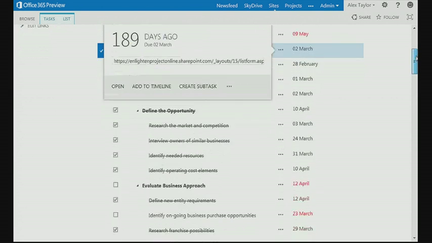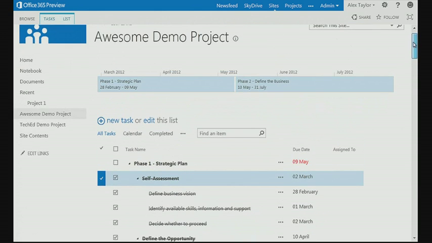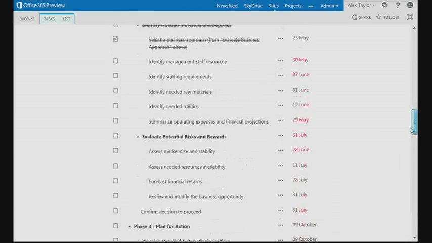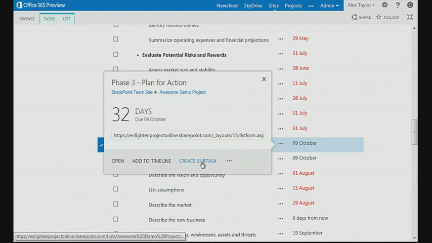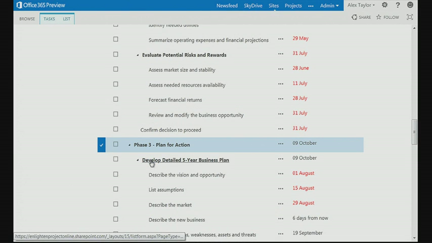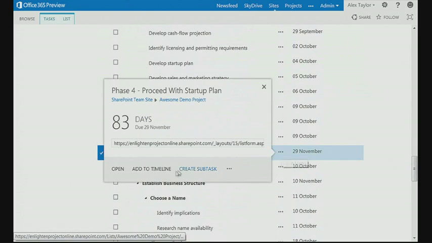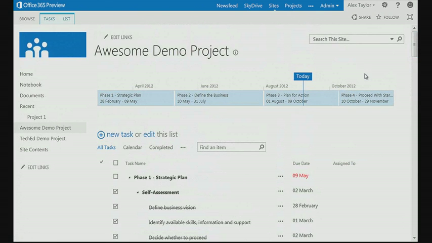And get the URL. So the other great thing is when you come in here and if you want to configure this timeline, which is blank by default. For instance, I've only got phases 1 and 2 in there at the moment, and I want to add phases 3 and 4 into my timeline so everyone can see how the project's tracking. I just click the little menu and add to timeline. And I'll do the same with phase 4. Add to timeline. If we scroll up to the top there, we'll see that now we have a similar timeline view that we had in Project Professional, right in SharePoint, right in the page.